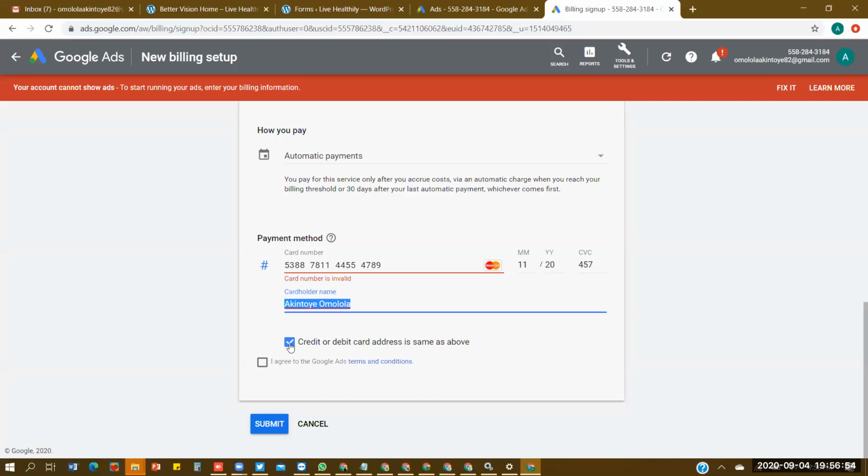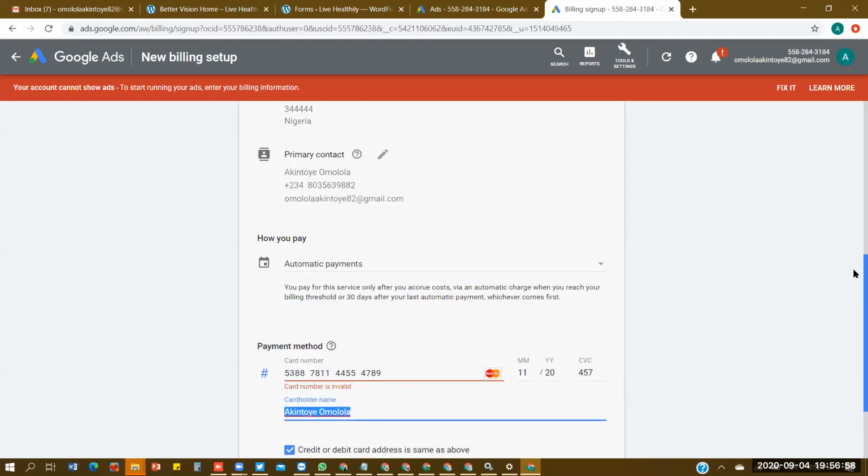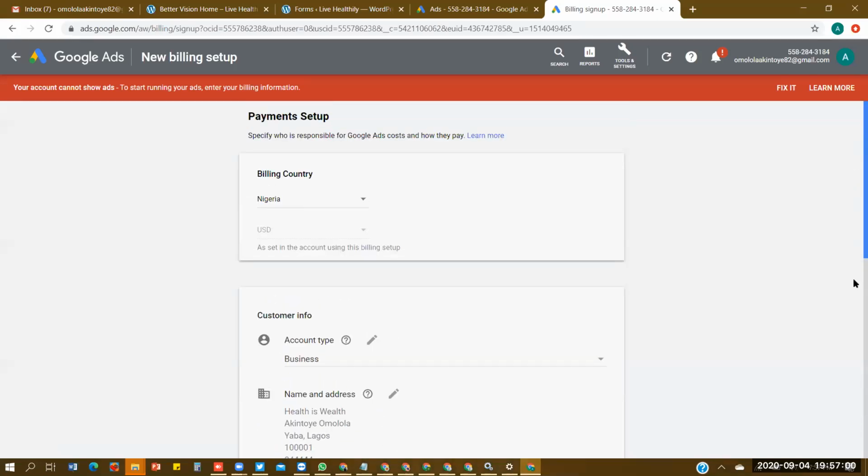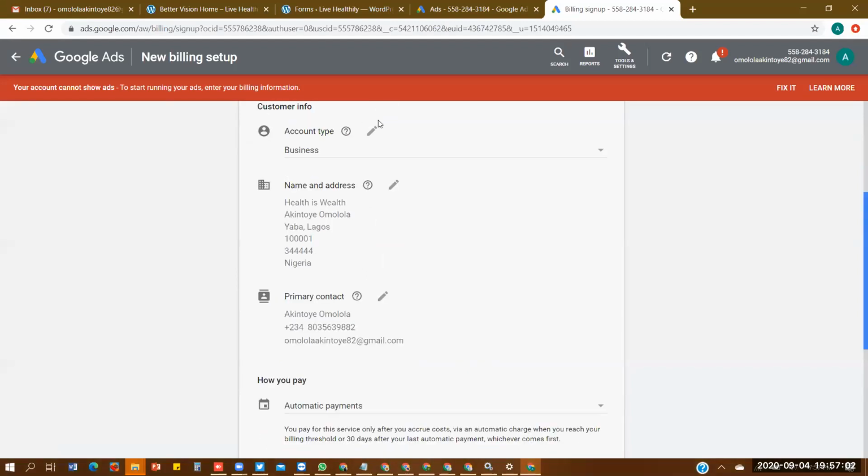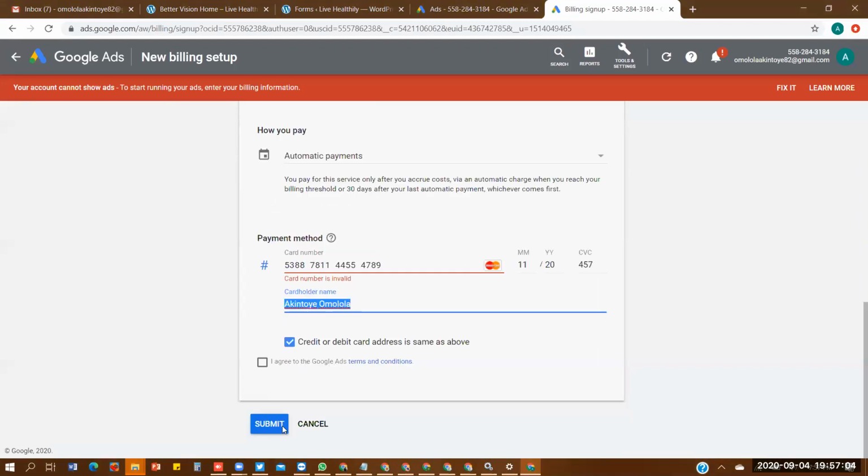Then select, check this box, because the address you submitted there, I told you, should be the address on the card. So it is the same address you are using here. Then you click I agree, then you submit.